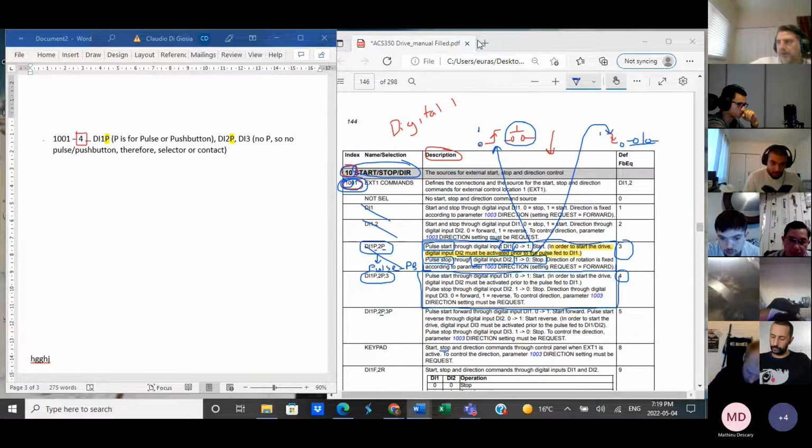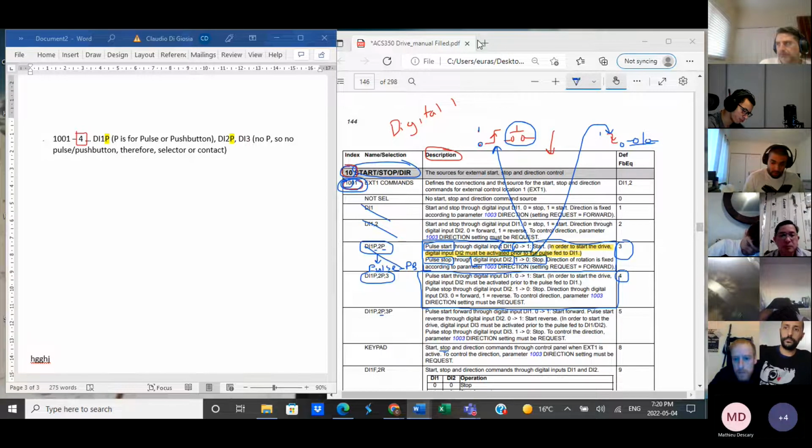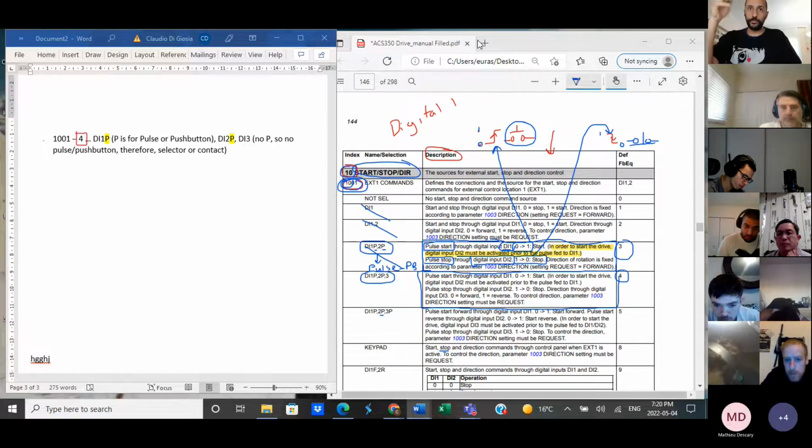Did anyone get it so far? Or think you know? Yeah, Alex, what would you? What is it used for? It's the same thing, but it has a selector for forward, reverse.